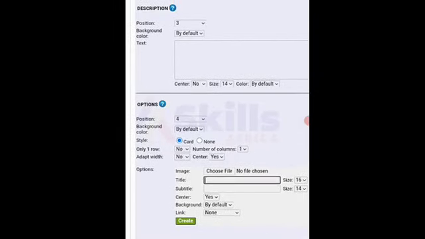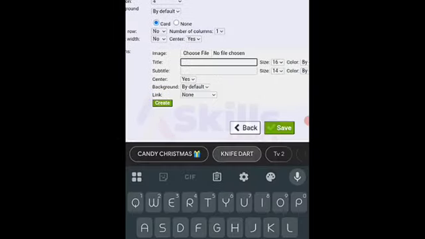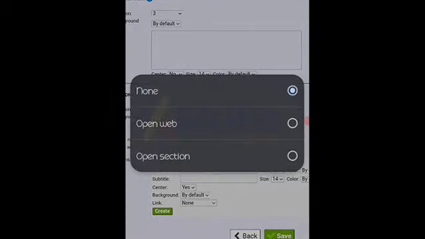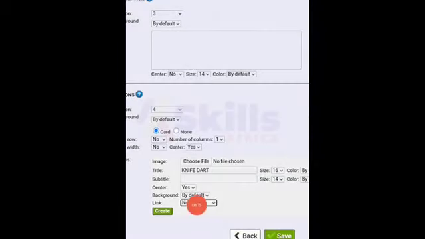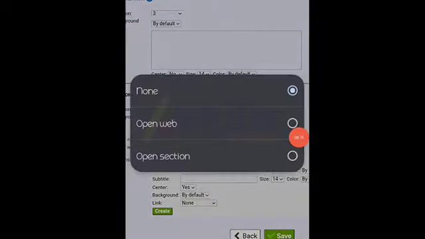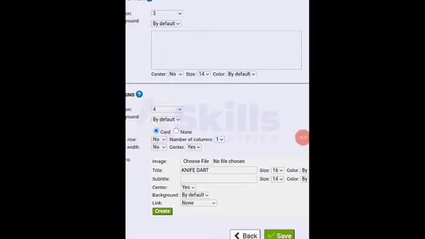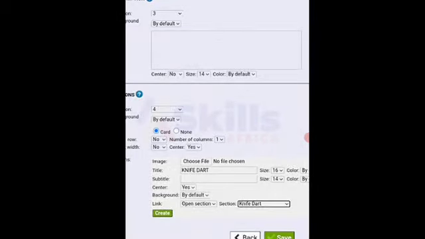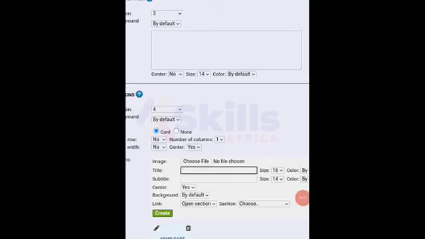So what we're going to do now is type the name. I'll put this name here. Then we're going to click on this option here. We'll click open section, not web. After open section, it will tell us to choose a section. So we'll choose this one, then click on create here. As you can see, it's been created here. Again, we'll create the other sections too.